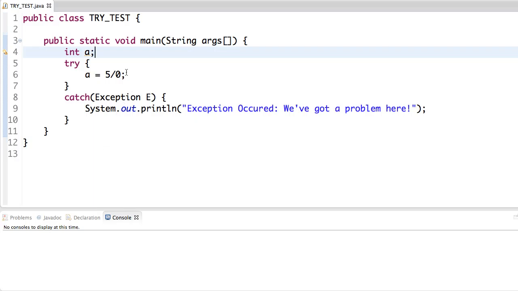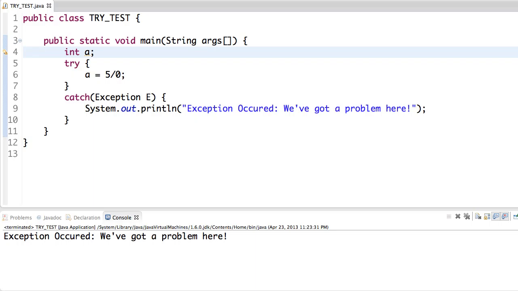Now let's compile and run the code. Okay, our message got printed and the program exited, but it didn't crash. This is one of the most basic examples of a try-catch block. We tried to do something, an error occurred, we caught it, and instead of just letting the program crash, we printed a message indicating something went wrong, even if that error wasn't exactly helpful in this instance.